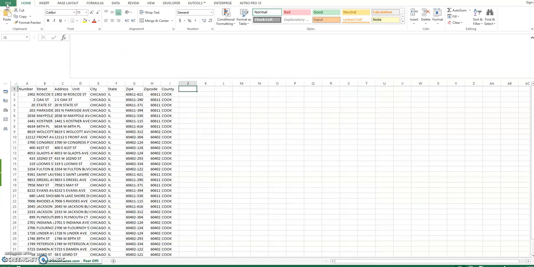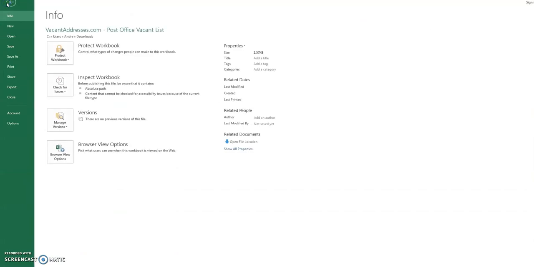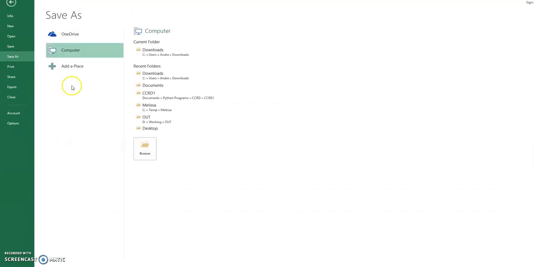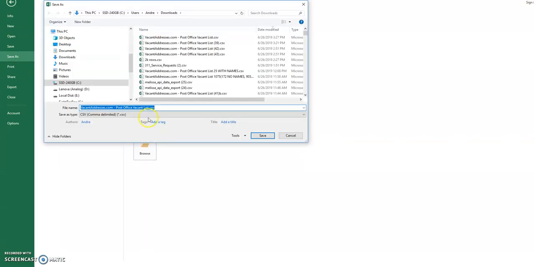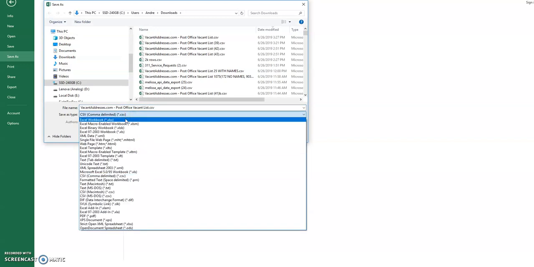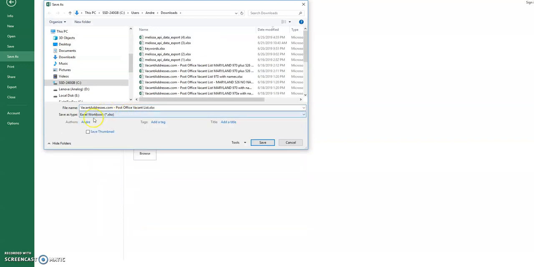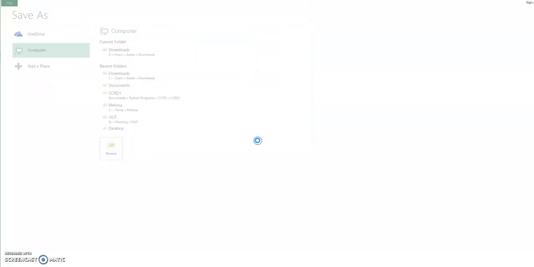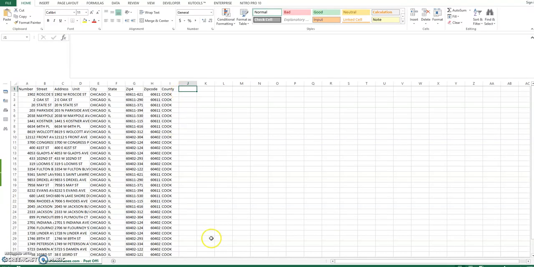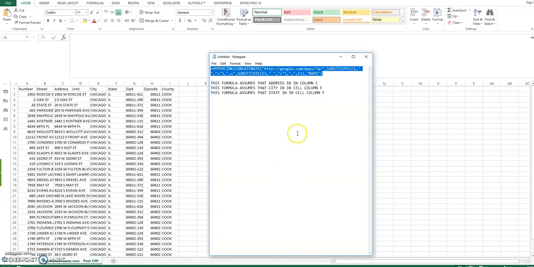By default, we send you the vacant list as a CSV file. So the first thing you need to do is to save that as an Excel spreadsheet. CSV is not going to work with hyperlinks. So if we change it to an Excel workbook, I'll leave the name the same and save it. Now I can go ahead and use the hyperlink.